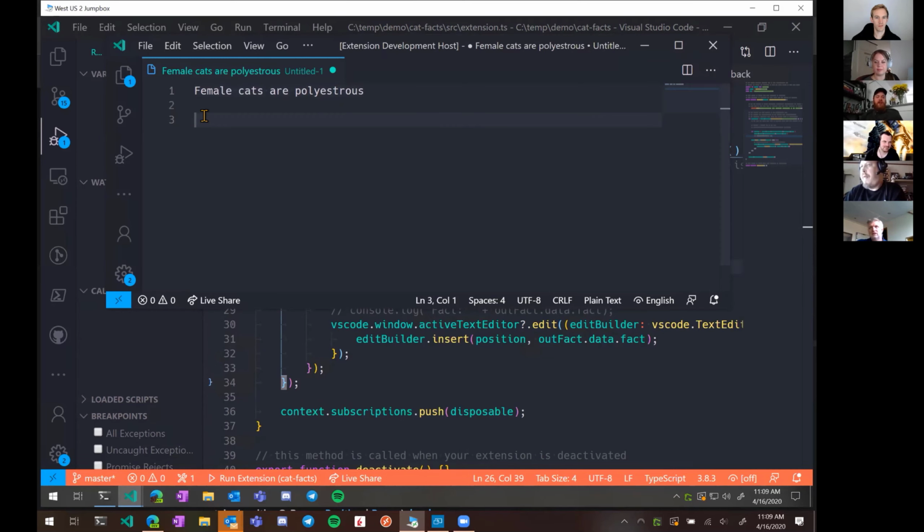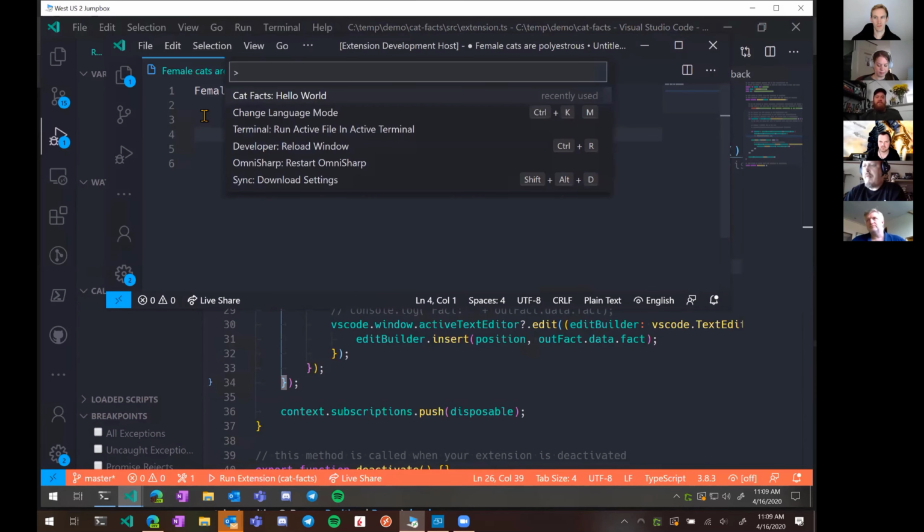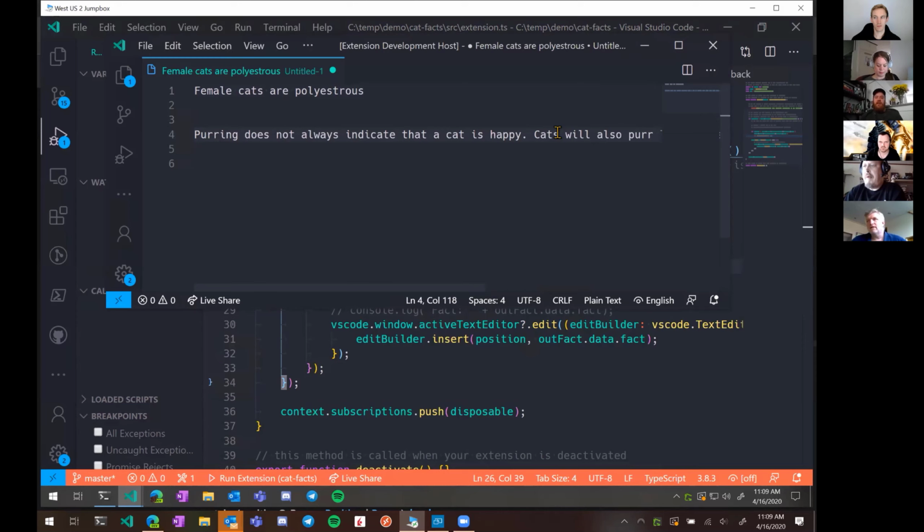I'm going to go move my cursor down to line 3. I'm going to make a whole bunch of new lines and move it back to line 4. I'm going to run this again. And now I get another fact. We got to read these. Like, purring does not always indicate that a cat is happy. It doesn't. Cats will also purr loudly when they're distressed or in pain. Well, that's interesting. Hey, it's a good thing you know that.